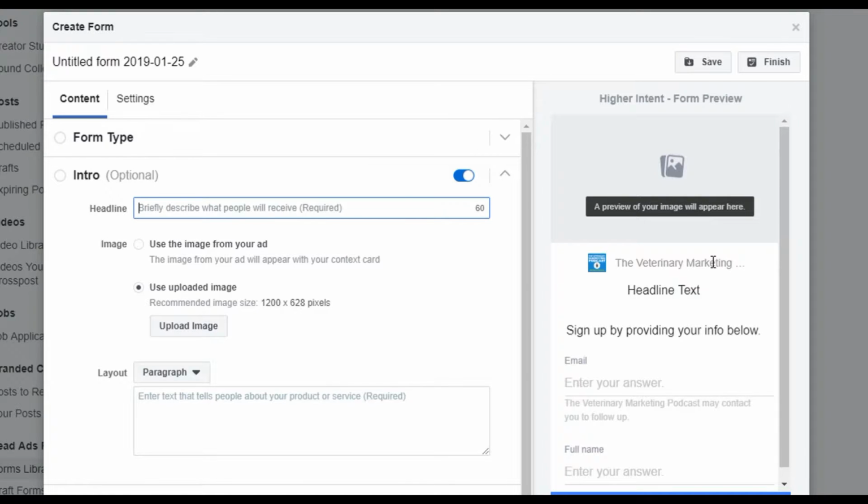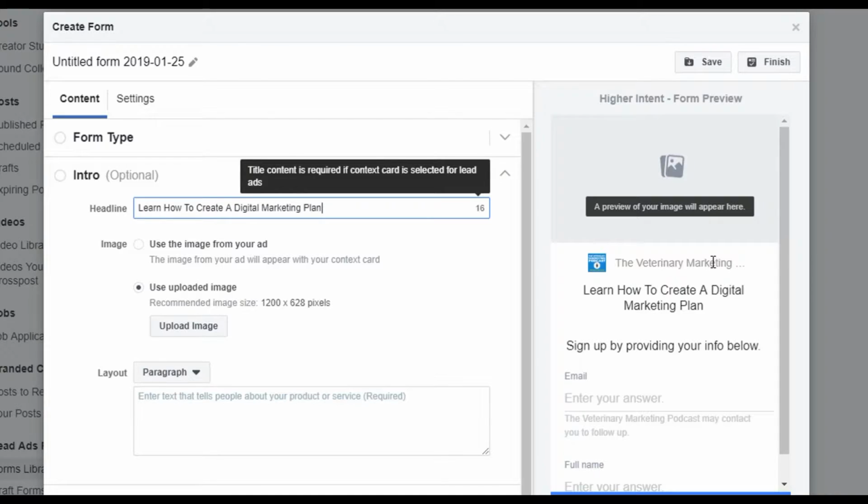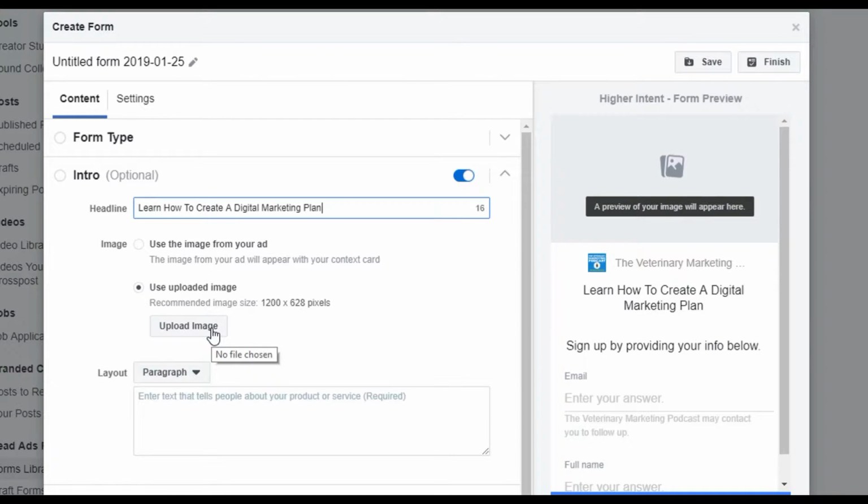So I'm going to give an example here. This is a page for my podcast where I help veterinary practices. I'm going to do a training headline, and then I will upload an image. I'll just use the image for my ad for this example here. And then we write a paragraph here so that people can learn about it.